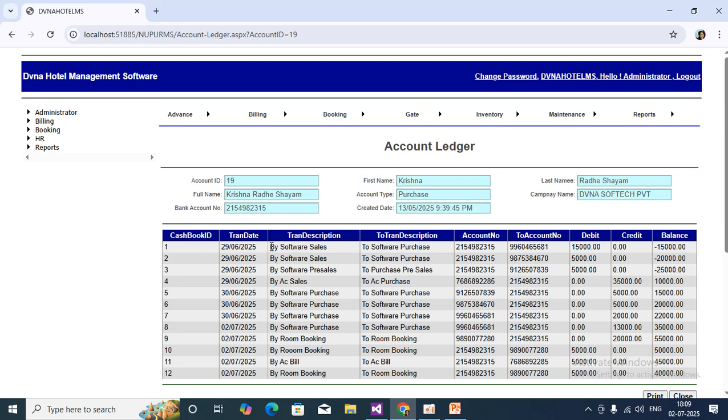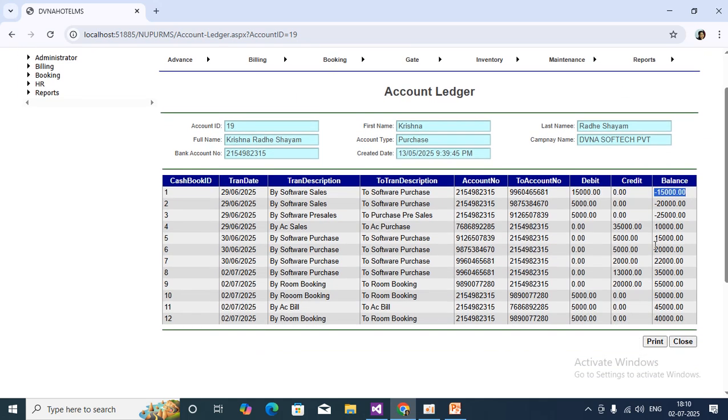Like I'm able to see "by software sales, by software sales, by software sales," like this. Okay, and purchase made, two transactions are showing there. Here one is the account number and this one is the account number. Here one is the debit transaction, this is the credit, and this is the balance, like this. Okay, so I am just coming to this transaction.